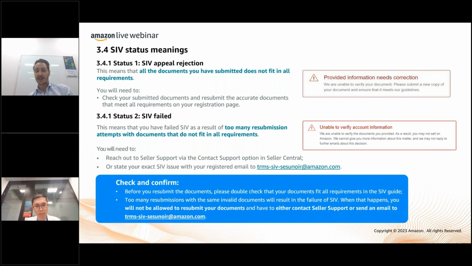Second one is SIV failed, right? Sometimes if you try too many times with the resubmission, we then do not accept your resubmissions anymore, because you have tried too many times. So it is very important that if you face that situation, you save this email that we state here.